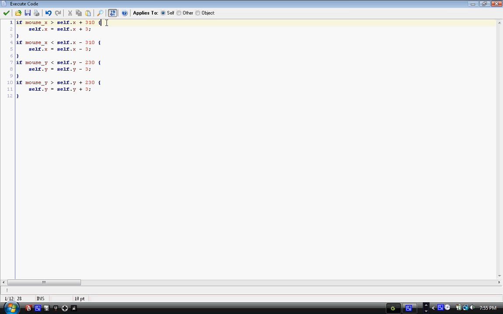If mouse_x is greater than self.x plus 310, in brackets, self.x equals self.x plus 3. Let me explain the numbers a little bit, and the logic too. If mouse.x is greater than self.x plus 310, therefore it's to the right of it, because the way it's going to be set up, self.x will always be in the center of the screen. So we have the center of the screen plus 310.